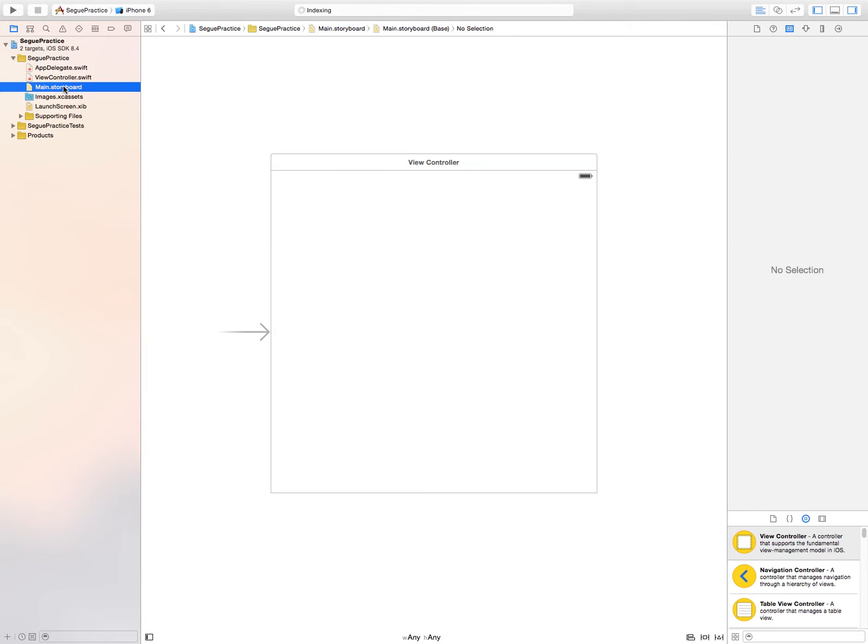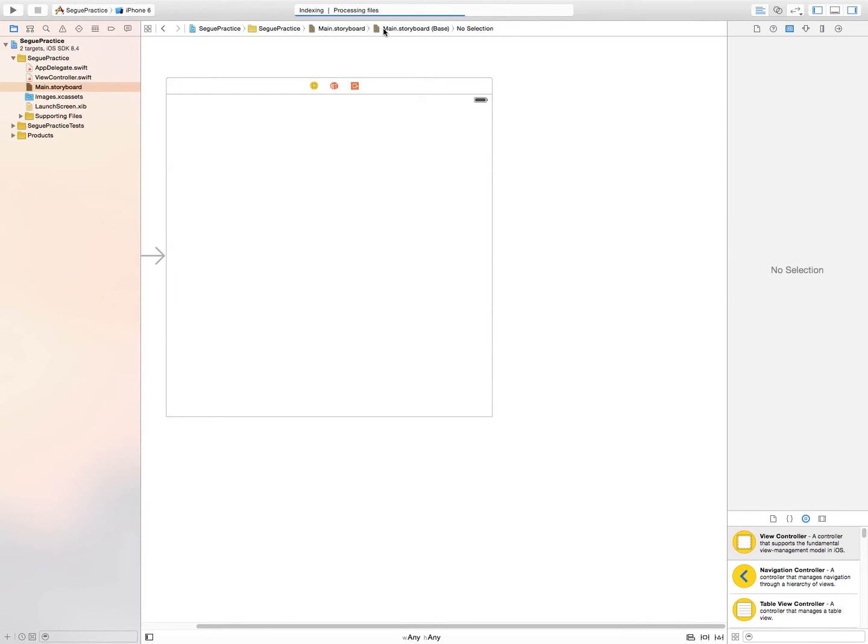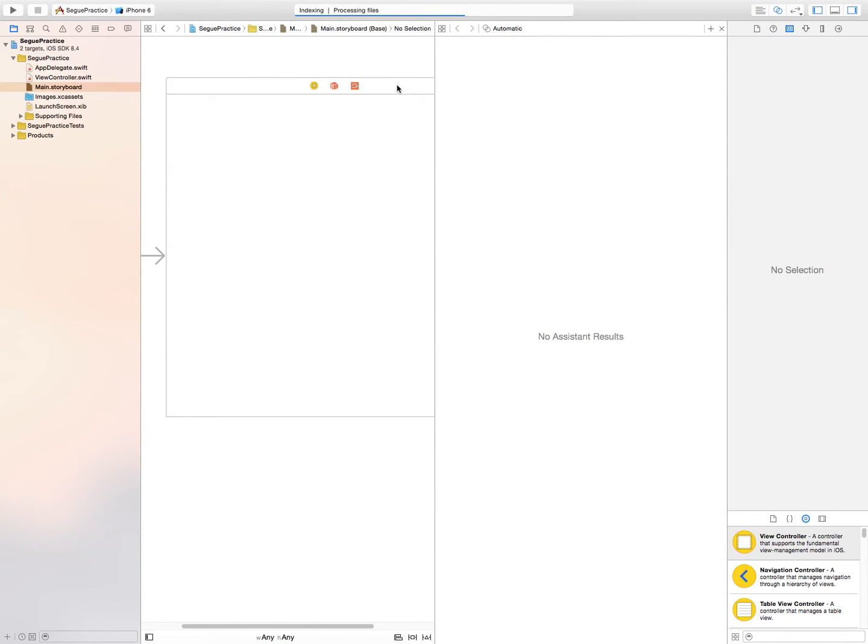All right, so as always, this should look familiar. We've got our storyboard, and as we've been working with in the past, we know that our storyboard. Just taking a second to get up and running here this afternoon for whatever reason. So I apologize for the delay here, but trust me, we'll be able to get going as it processes the files.